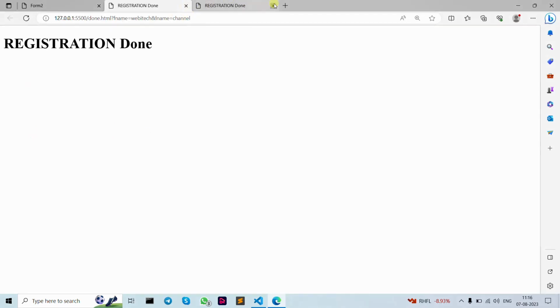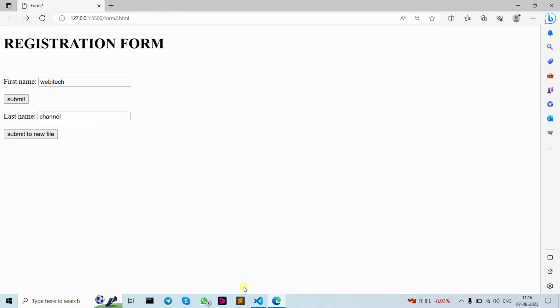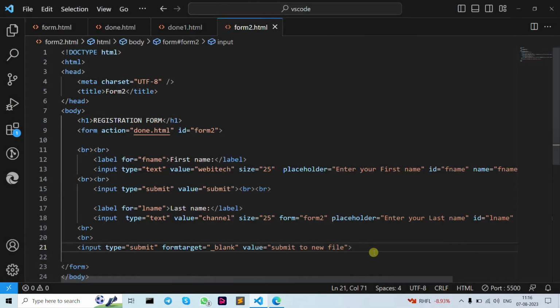So people can assume that this is submit to new file. As you can see, if you want to write a new URL, that depends on you. So that's the use of our form target attributes, guys. We already learned in here our form attributes, but if you want to select more than one button as a new form target, so that is the use of our form input attributes.